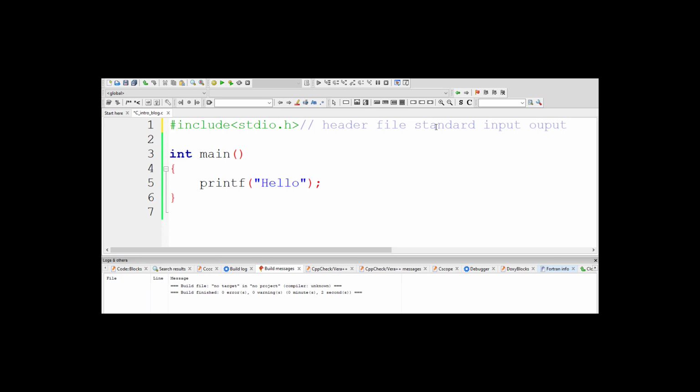stdio, the full form of stdio is standard input output. Dot h stands for header file. So that is the actual purpose. So as you can see, hash is written over, that is known as preprocessor directives.